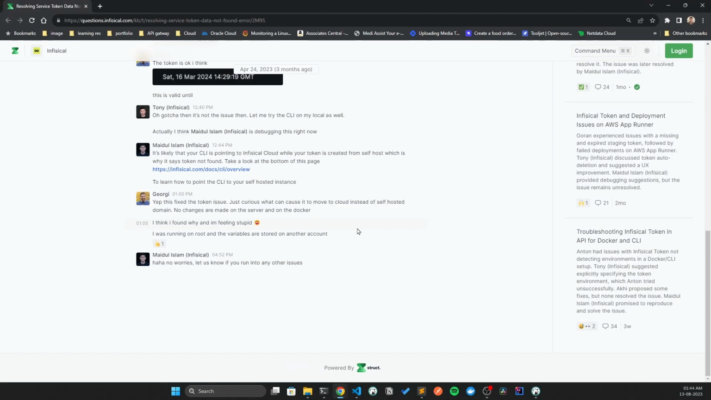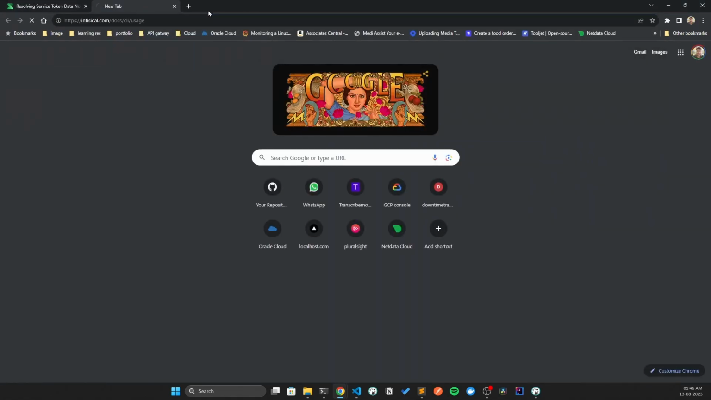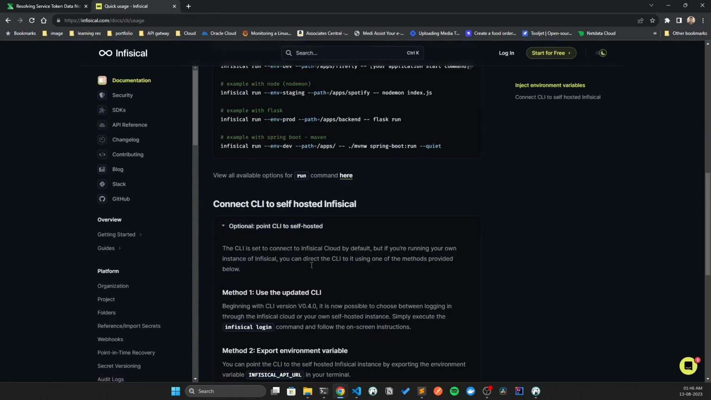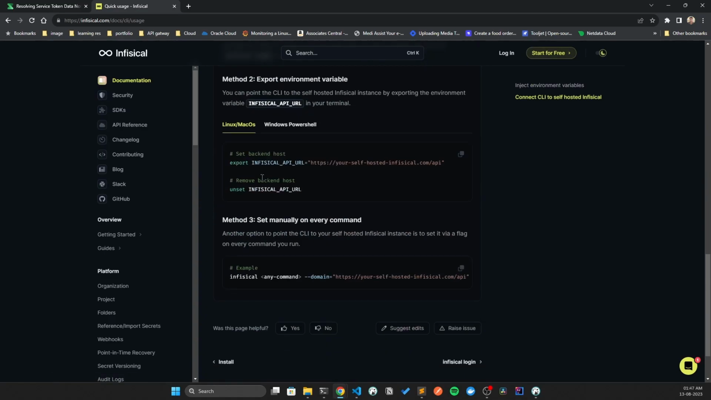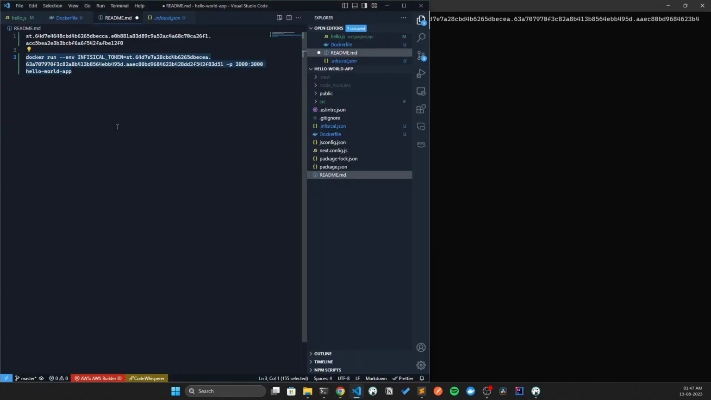I found one article, I think it's pointing to the cloud, not the self-hosted instance. So there is a flag for CLI usage as well. Right, so this is optional. Point CLI to self-hosted. Let's say I'm adding this one to my Docker file.